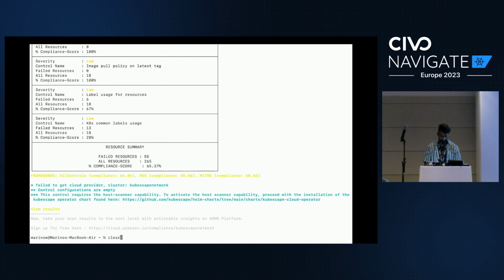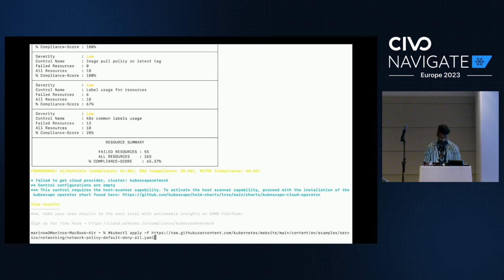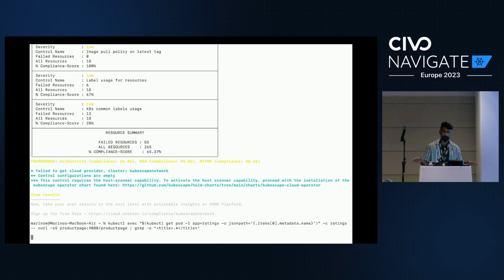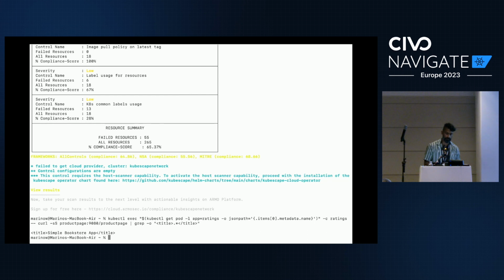So I have a command here that I ran. Not the apply, I'm going to run an exec. I'm going to basically exec into a particular pod and just query another pod for its output. And I'm basically just limiting that output to the title of the web page. Now, this should work fine because I have no policy in place.